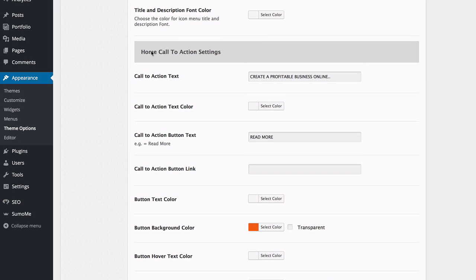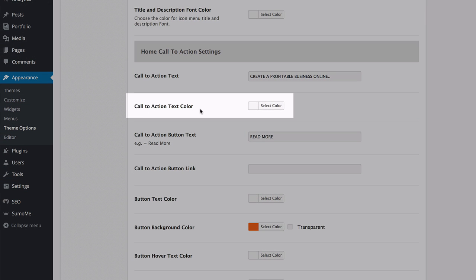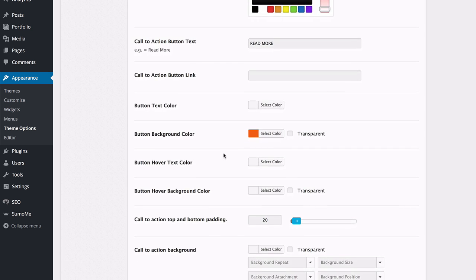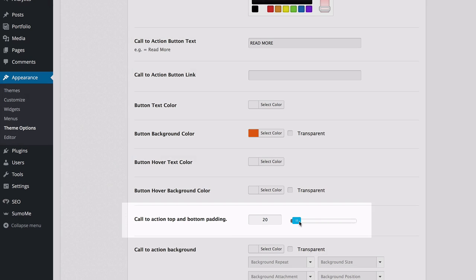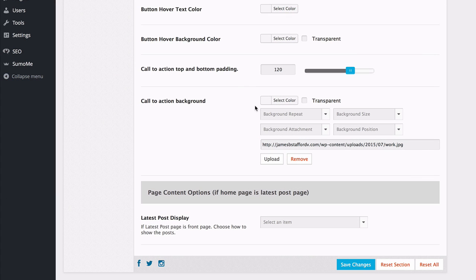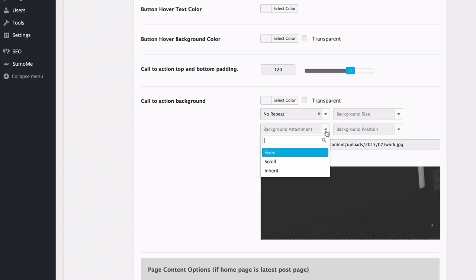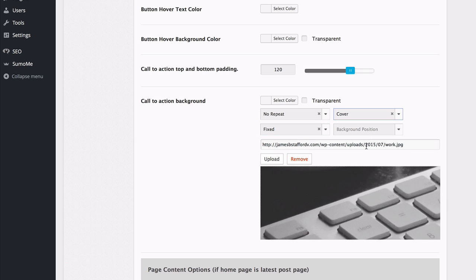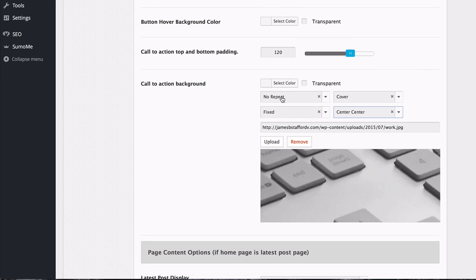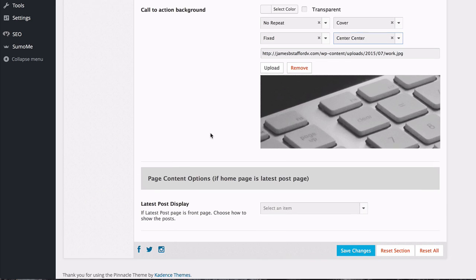Okay, so let's head back down to Home Call to Action Settings. Then we want to select a call to action text color. Go ahead and select white here. And then we'll head down to call to action top and bottom padding. Let's go ahead and go to about 120. Then for a call to action background, we already have our image uploaded. So let's go ahead and select background, no repeat, fixed, cover, and center. And that should do it. Actually, let's go ahead and make this 140. Perfect. And then we'll save changes.